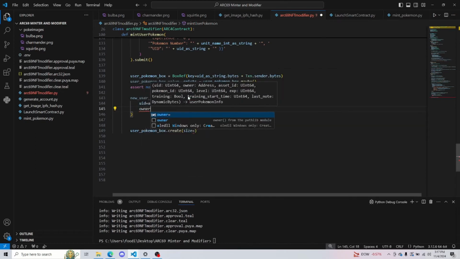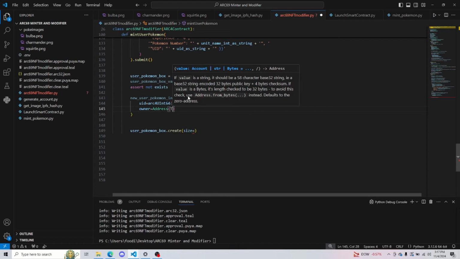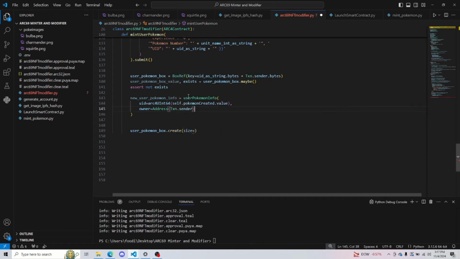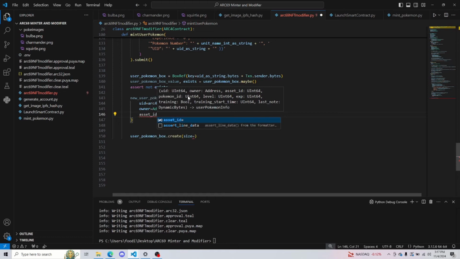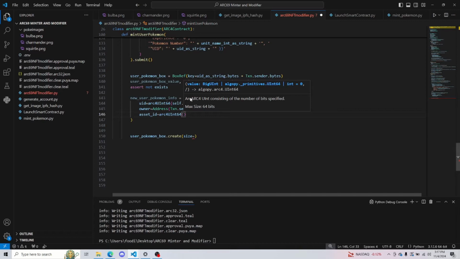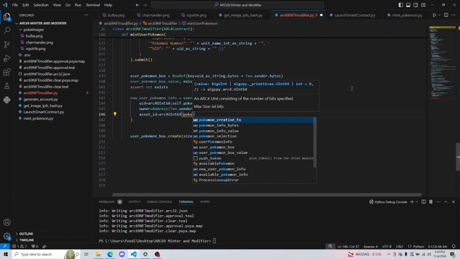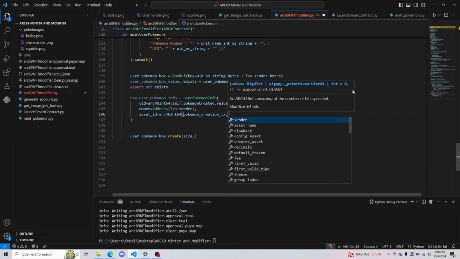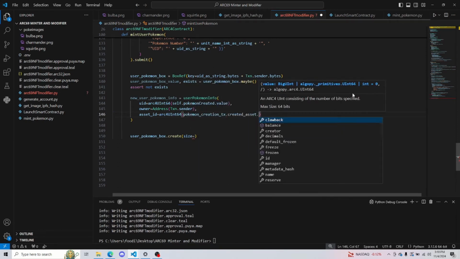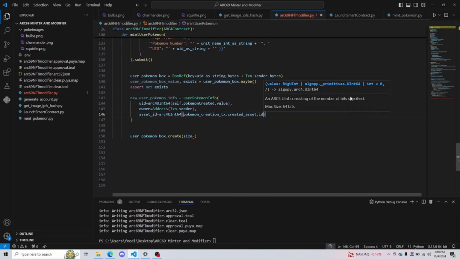The owner is going to be an address instance of the sender. The asset ID is going to be an arc4UN64 instance of the created asset ID in Pokemon creation transaction, which we learned we can access directly through the transaction that was submitted. Created asset.id.